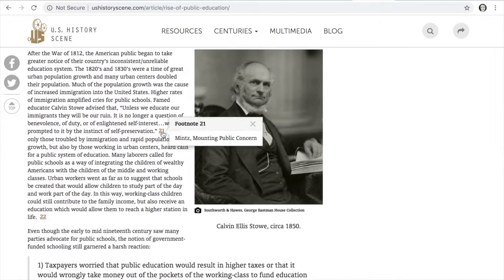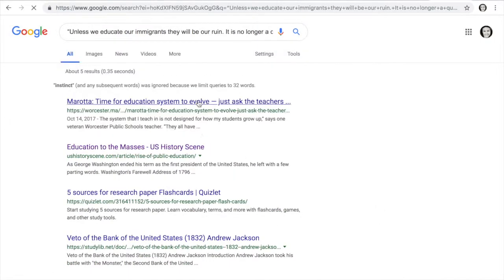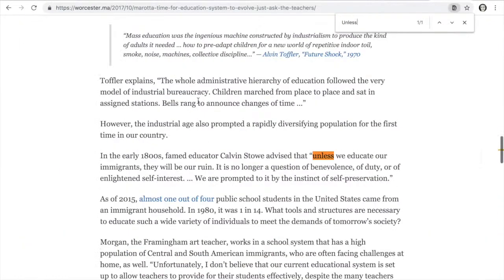I don't totally love this source. It doesn't feel incredibly credible, so I'm kind of checking to see if some of the information in it can be found elsewhere.